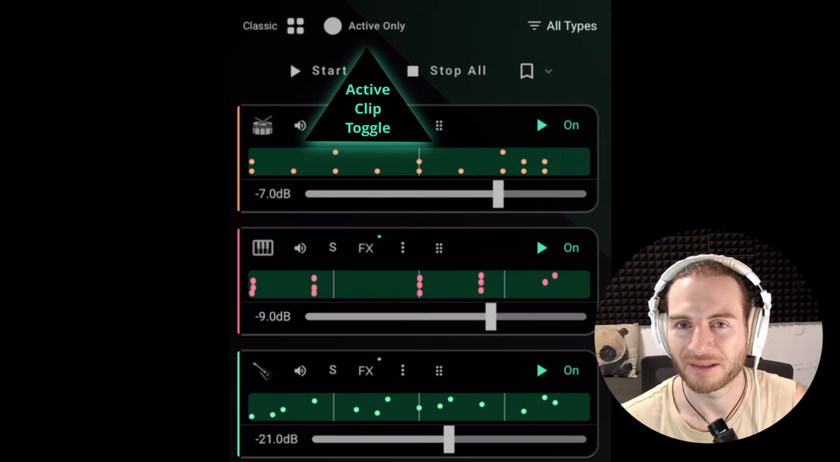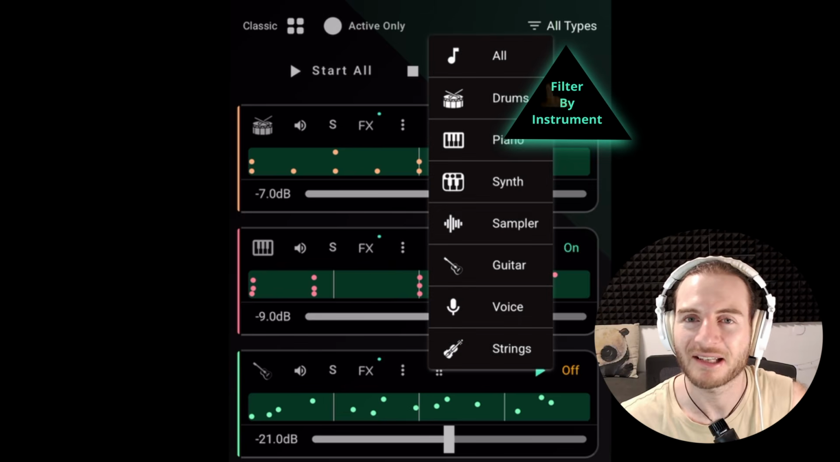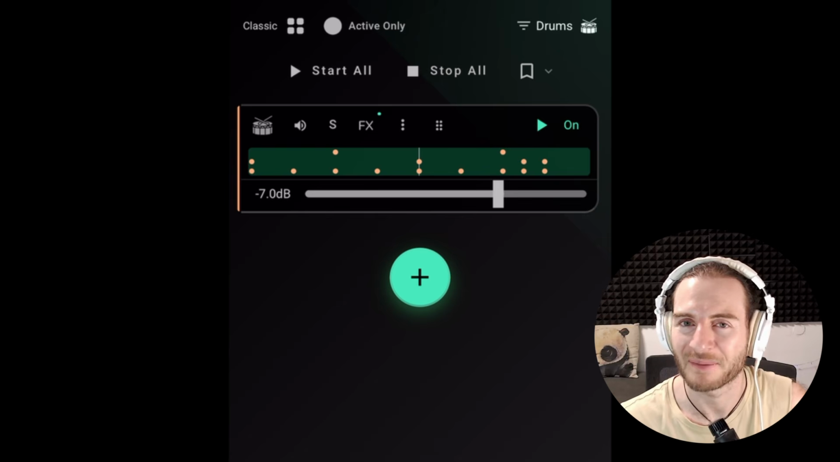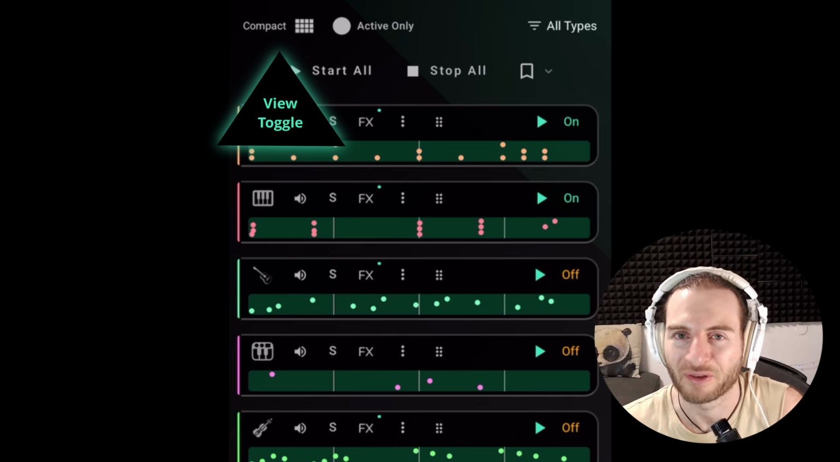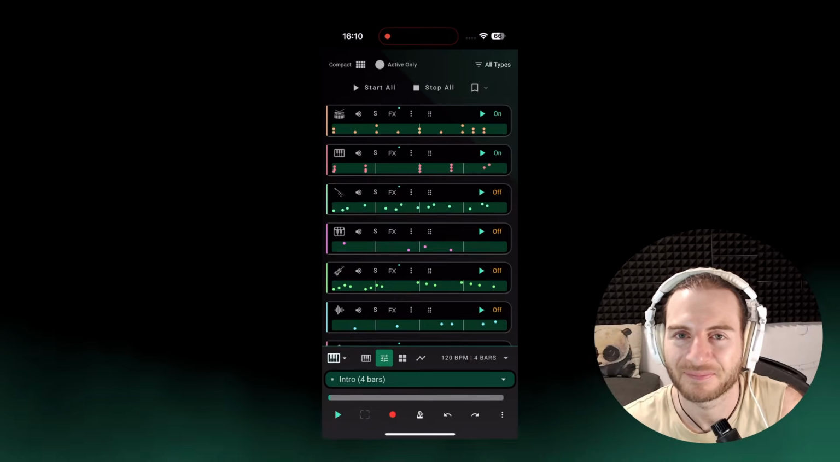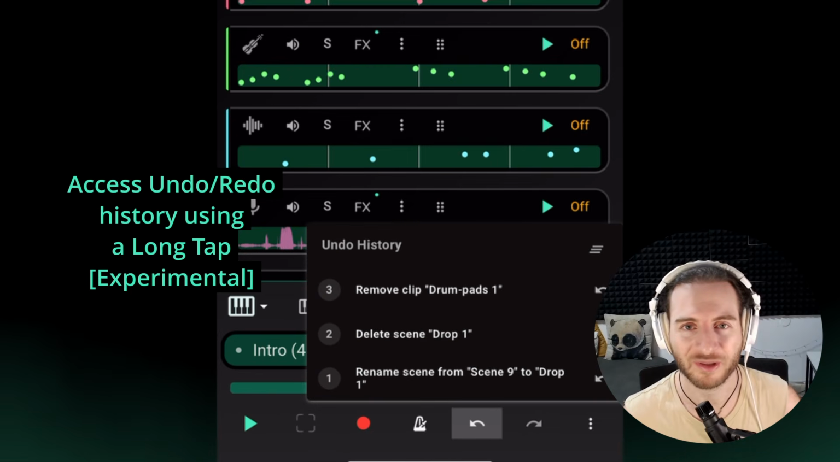Use the Active Only button to only show the clips that are active in the current scene. Use the instrument type filter to easily find specific clips. You can also toggle compact view for convenience. In the scene menu, you can easily duplicate or download scenes. You can undo and redo almost any action that you make in the studio.